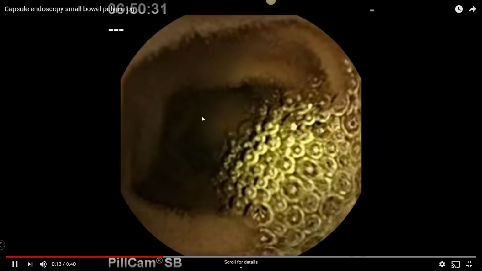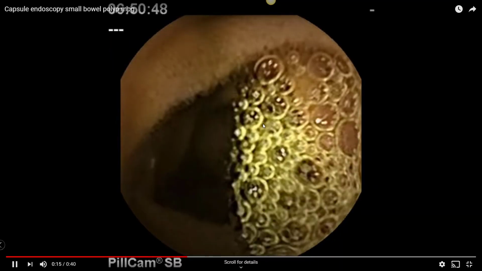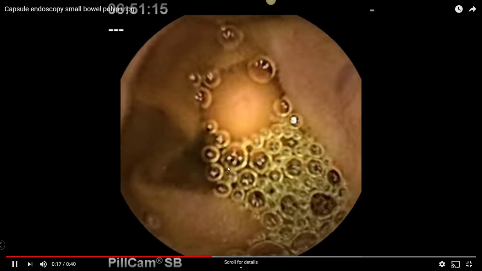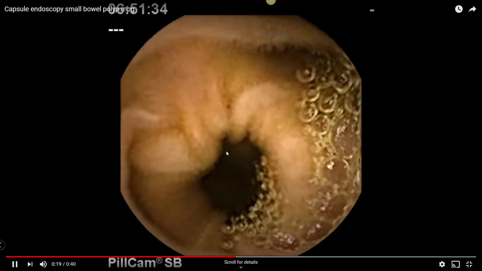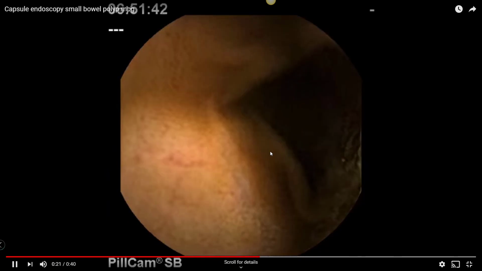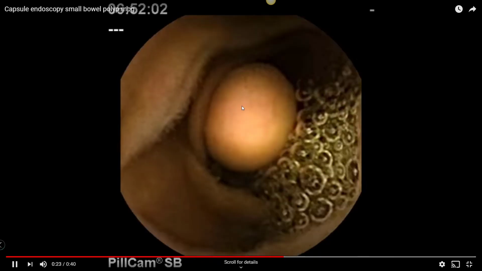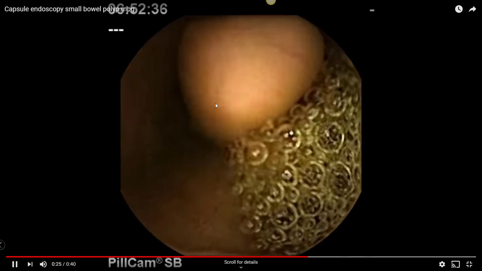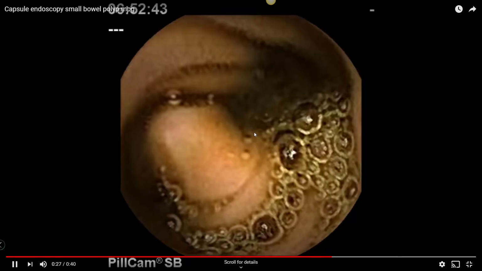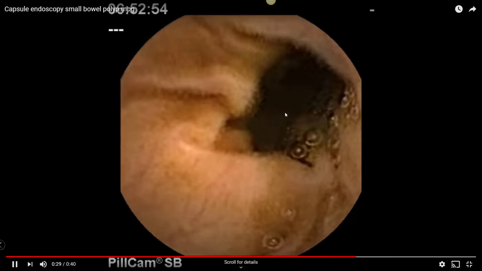So here, it looks like a large lipoma, a benign fatty tumor in the small bowel. This could cause an intussusception, or a folding of the intestine on itself, just like an antenna does on an automobile.